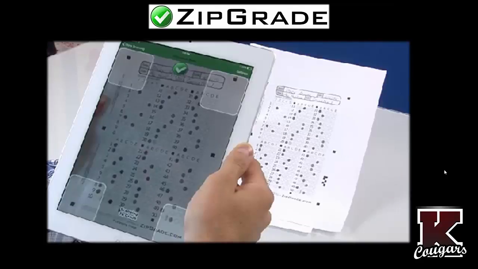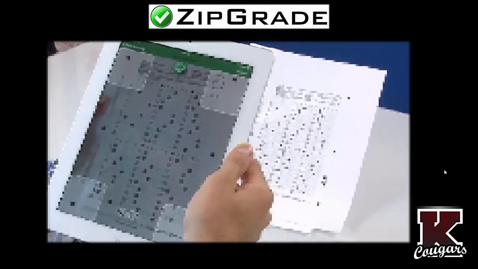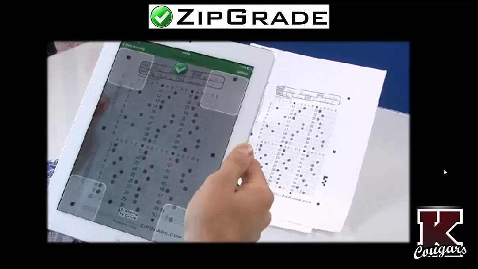Alright, so when you launch ZipGrade, this is an example of what it looks like when you would be scanning a test paper. This is on an iPad. It looks very similar on the phone. And you can see, basically, you just hold the device over the paper. Once it reads it, you'll switch out your papers and go on to the next one.